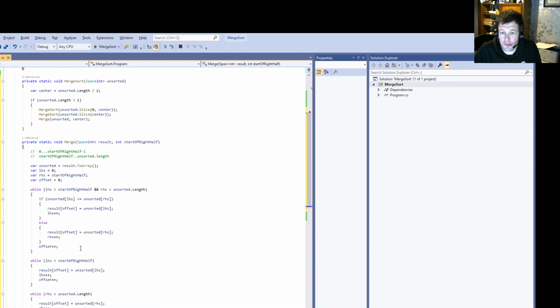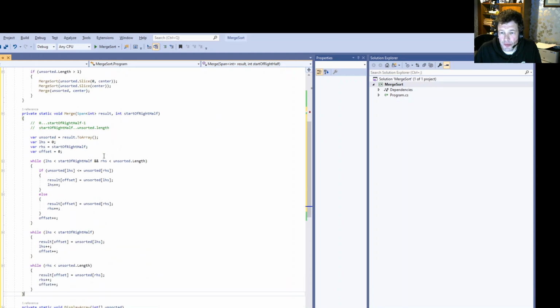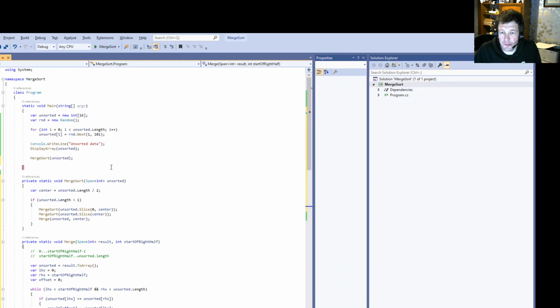And then that should have merged the two halves back together again. If you think of it as being fed two lists in, and each list was already in the right order, we've just merged those two into a single list of the right order. It's slightly more complicated because we're holding it in a single list in memory. So that does our merge sort, and then we can display the sorted data.